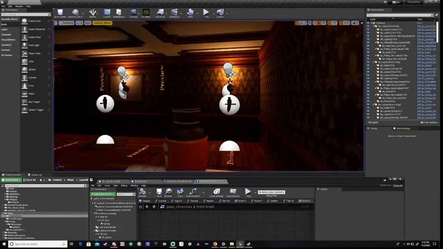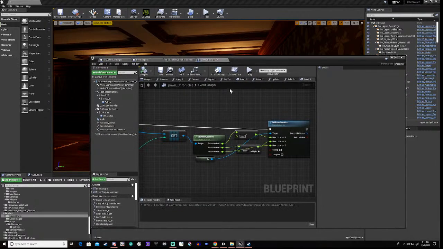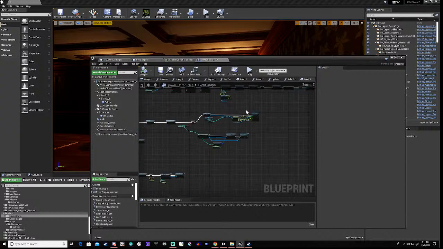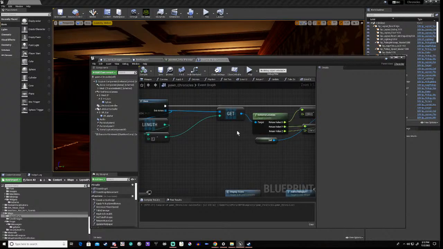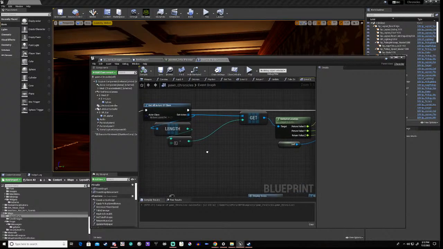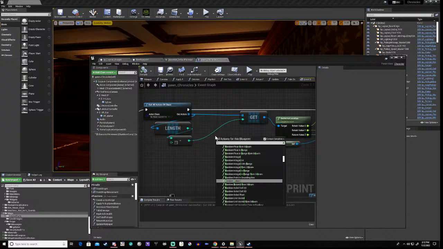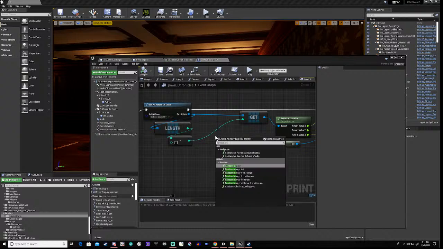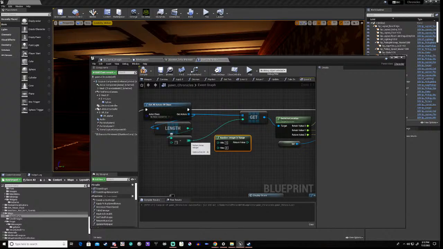Ah, wait a minute, I'm a fool. I haven't randomised that number. Yeah, I'm always getting the same position. Right, so this is random int in range. And that one there.